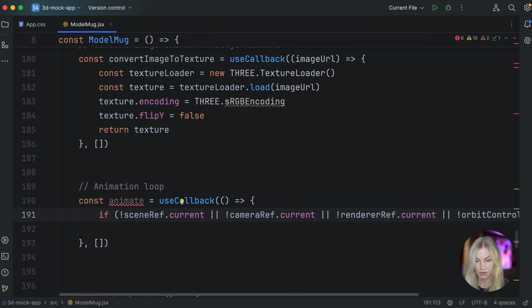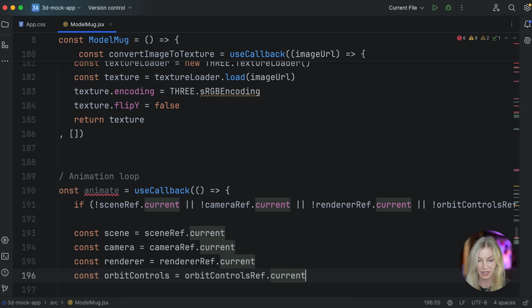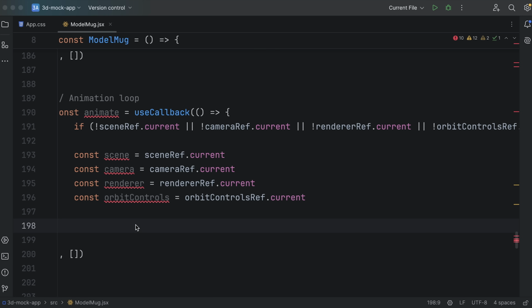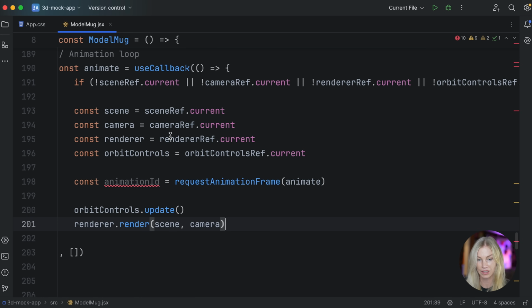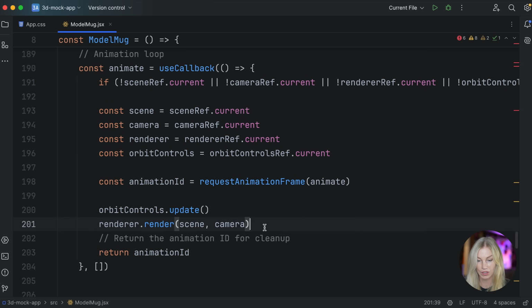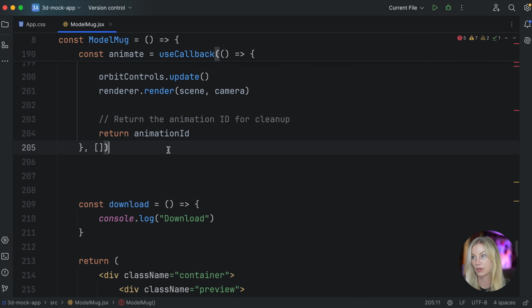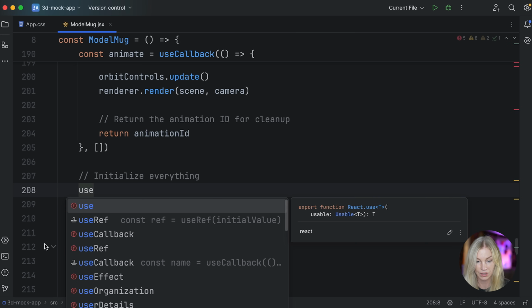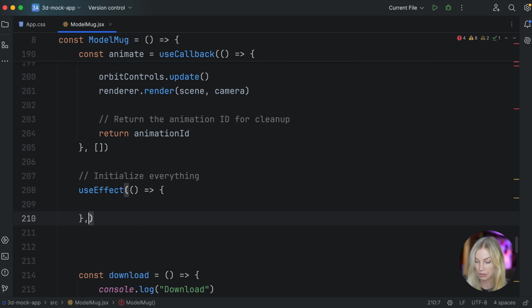Let's return out if this doesn't exist, or this doesn't exist, or this doesn't exist, or this doesn't exist. Once again, let's get the current refs and assign them to constants. Let's request animation frame. Let's then update the orbit controls. So again, that is the whole animation loop function. And then return the animation ID for cleanup. So that's the whole function right there. Now we're going to initialize everything. So for this, we're going to use effect. Let's make this empty.